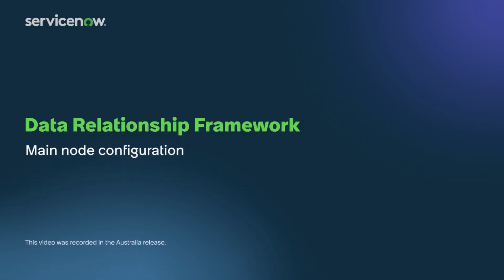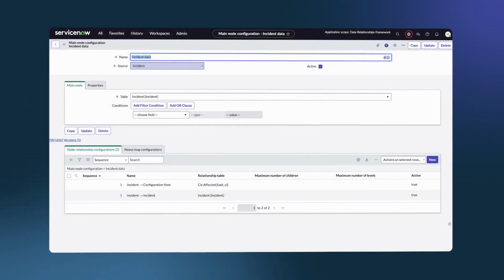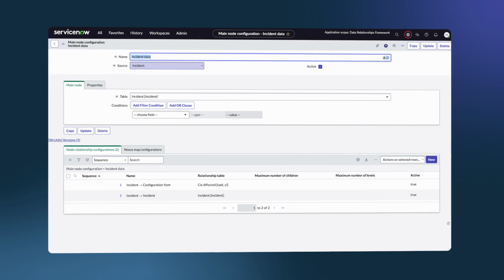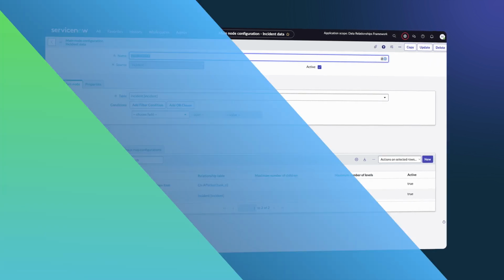The Data Relationship Framework lets you define how records connect and visualize those relationships as an interactive map. Let's walk through creating a main node configuration, the foundation that tells the framework which records to start from and how to crawl through related data.